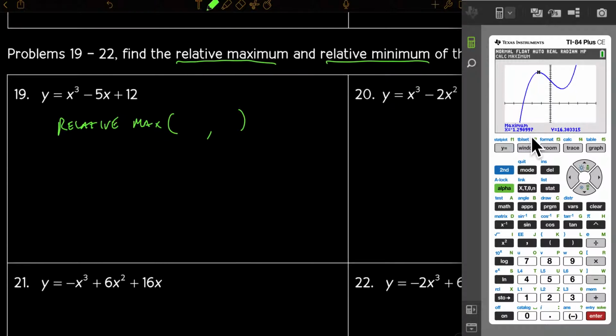So the coordinates are 1.291, it looks like. My eyes don't deceive me. Oh, it's negative. Yeah, it's a negative x value. That's the x coordinate of that maximum. And the y coordinate is 16.303. Now we want to find the relative minimum.